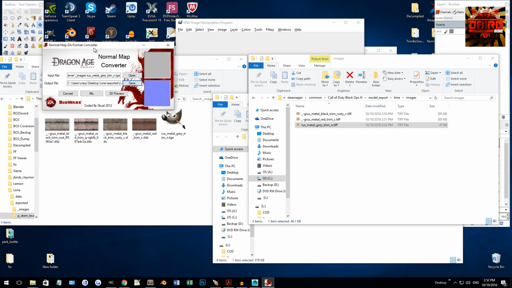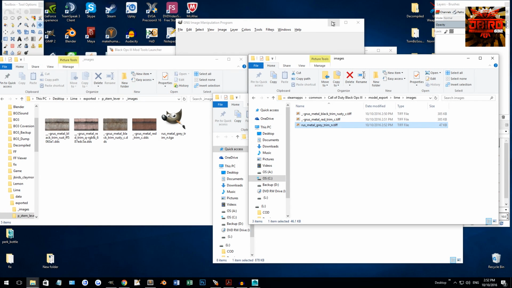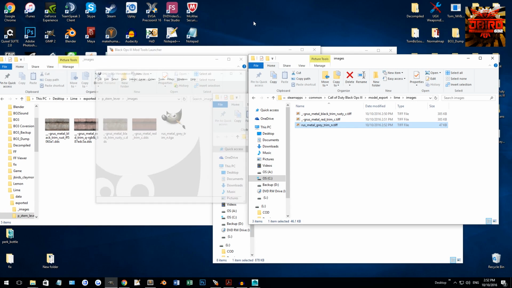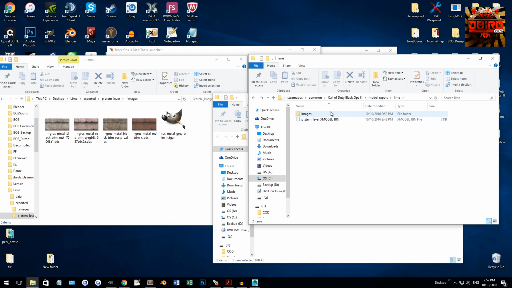So there we go, we got our TIFF normal map there, and we're going to drag that over. So that is done. This program's called Normal Map DI or DA Format Converter. It's kind of interesting. It's used for Dragon Age Origins, but you know, it works for this too. So that's it for the images. We got our model, we got our images.